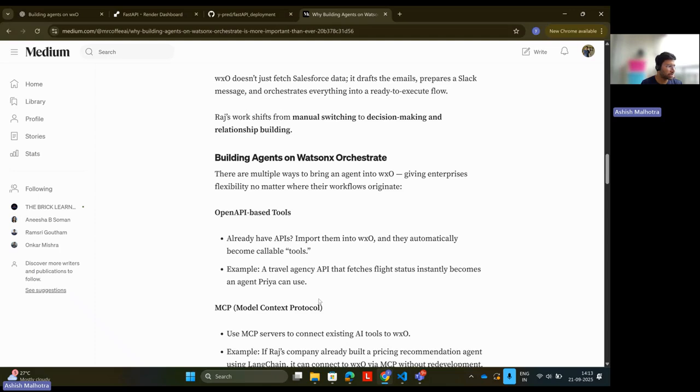A travel agency essentially has two main things. One is listing all the flights, and the second one is booking flights from source to destination. These are two main business workflows for any travel agency. What watsonx Orchestrate is capable of doing is converting these business logics into agents, which can then be used by the end user. Now, this can be provisioned in three simple ways.